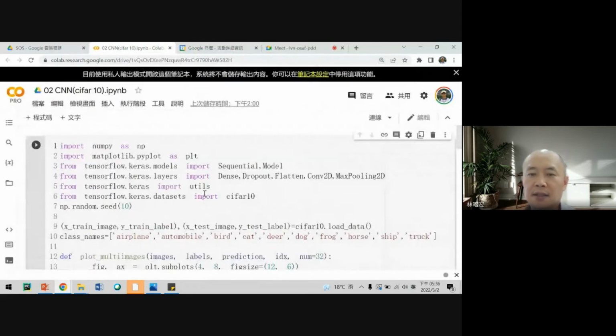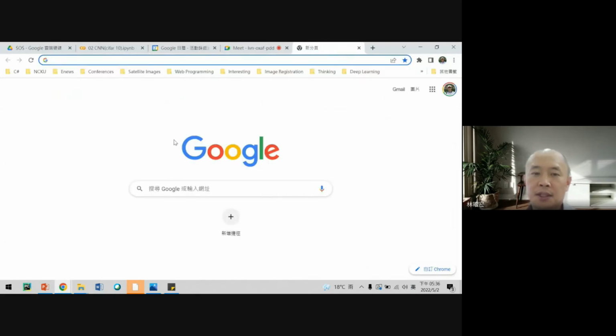Okay, now I will explain more in the code. Here is the import of the dataset. The name of the dataset is called CIFAR-10. I will show you what CIFAR-10 is here.